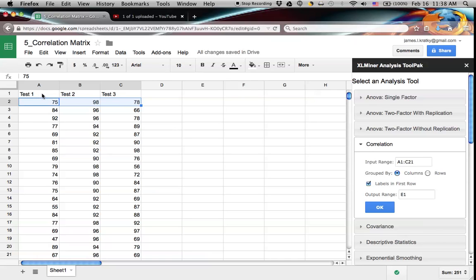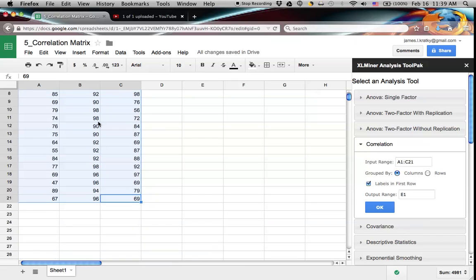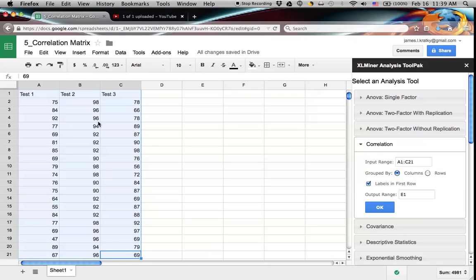So if I'm looking at these data, I could look at correlations between test 1 and test 2. That would be one correlation coefficient. I could look at a correlation between test 2 and test 3. And lastly, I could look at test 1 and test 3 and compute a correlation coefficient. What statistical software allows us to do is to compute them all at once and look at a matrix of values. So I have all my data selected for these 3 tests for a course.